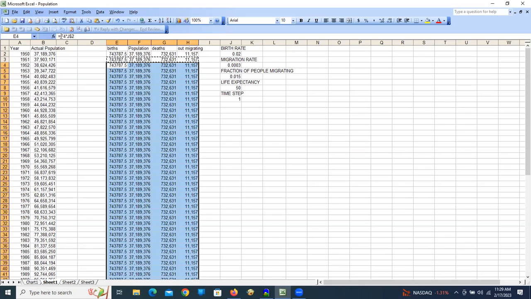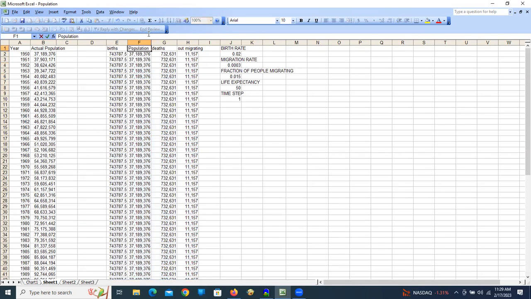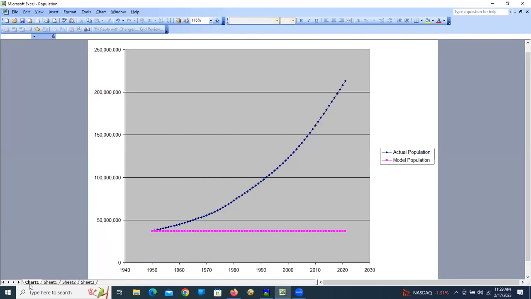I'll call this, actually, to make it easier, I'll call this model population. And I have actual population and model population. So I drew a graph that compares the actual population and the model population, and I get a graph that looks like this. And of course, you see that the model population is not very close to the actual population. What I want to do is get this pink line to be pretty similar to this blue line, which is the actual population. And I'll do that by what I call calibrating the model, which I'll show you in a minute.